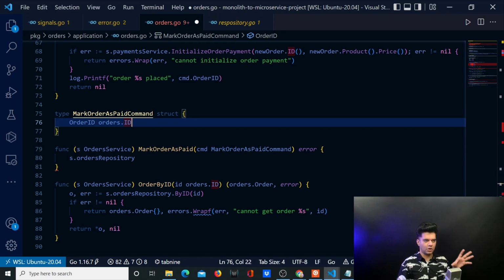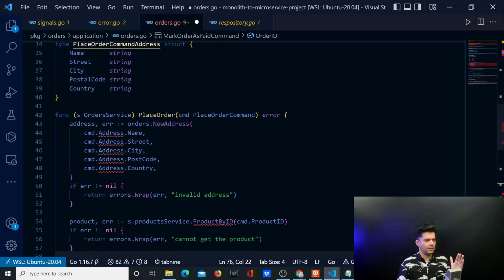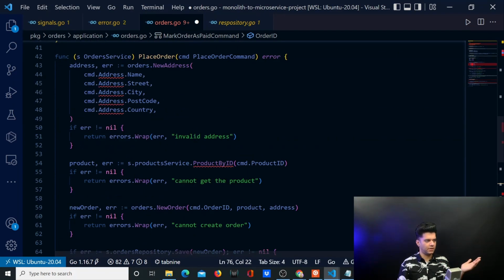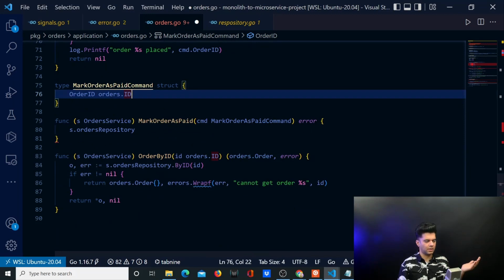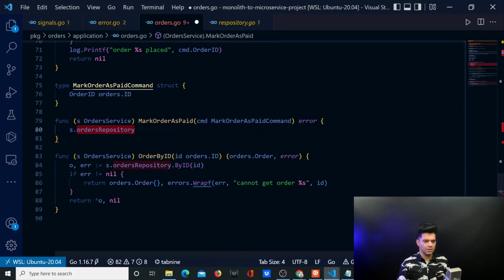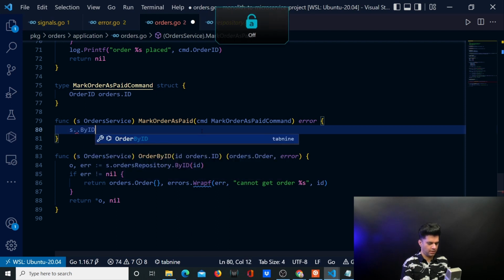But I'm sure by now a lot of things are getting clear to you: we have orders, payments, and products, and then we have these interfaces, and a repository, and memory, because we're not using a database. We are using these interfaces to create an abstraction here. And then we have all these functions like place order and mark order as paid. So here we'll say orders repository.ByID, we'll pass cmd.OrderID.